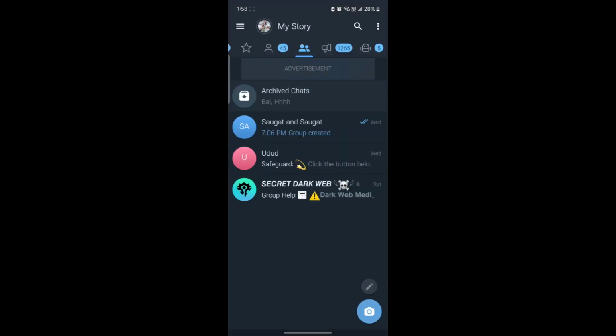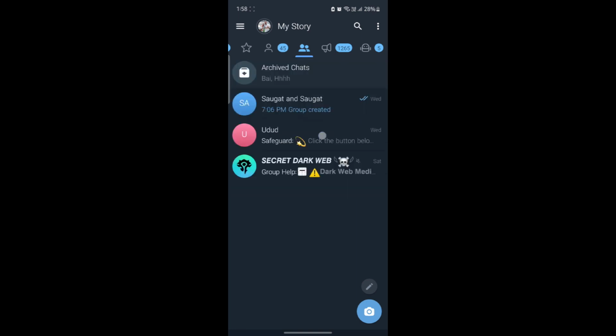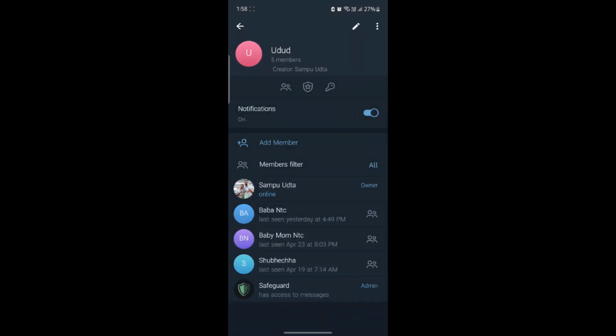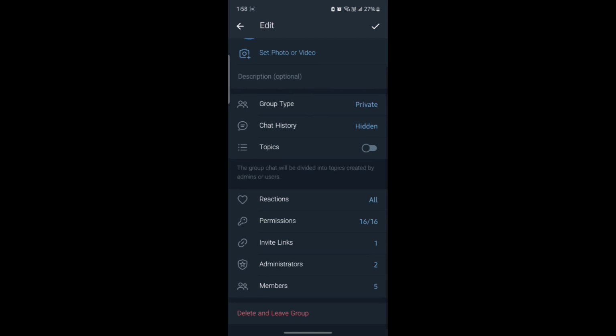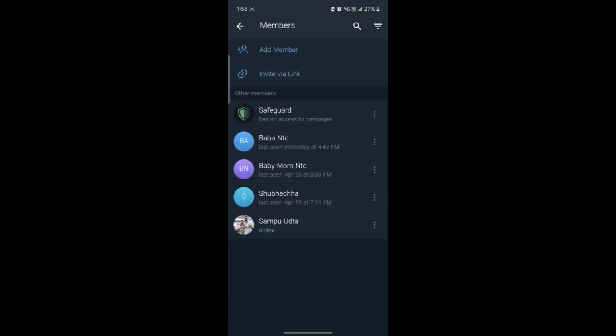Now what you need to do is go on groups. Let's suppose I want to go inside this group. I'll go ahead and click on this group. I'll go to the settings over here, click on the edit button, and then go to members. After I click on members, I will select the members of my choice which I want to transfer, and you can see the two persons button over here on the top right hand side.